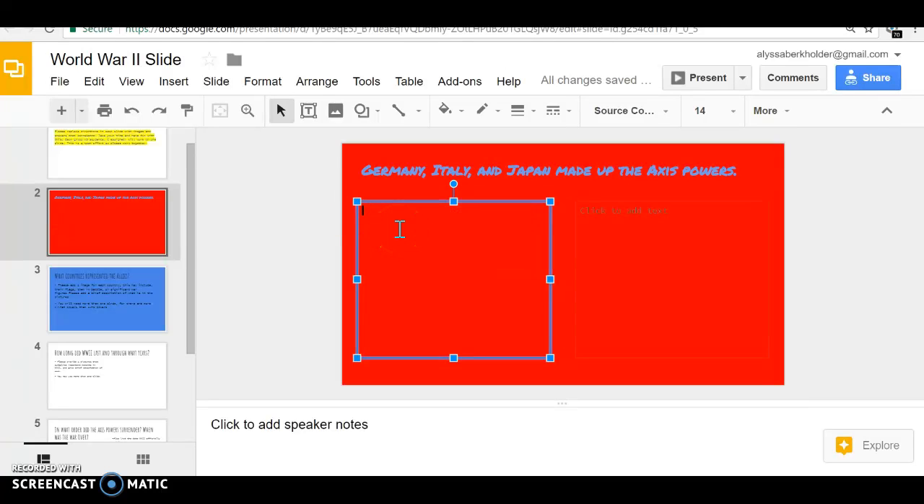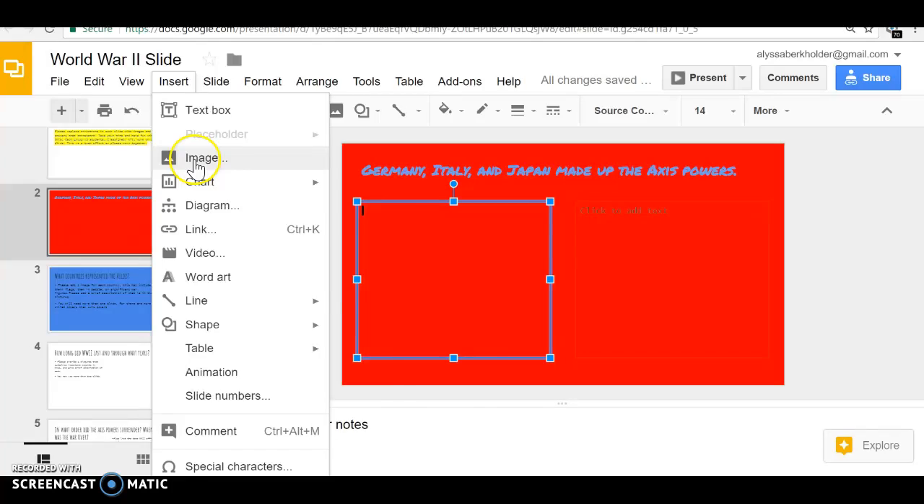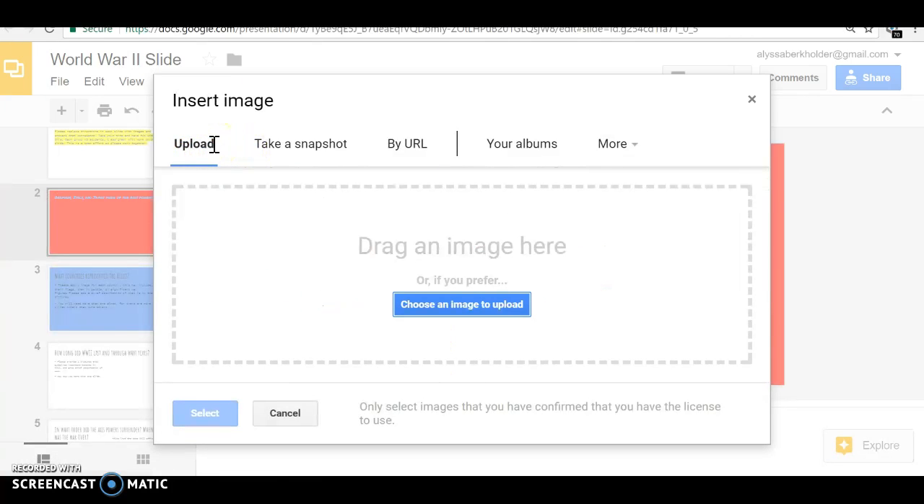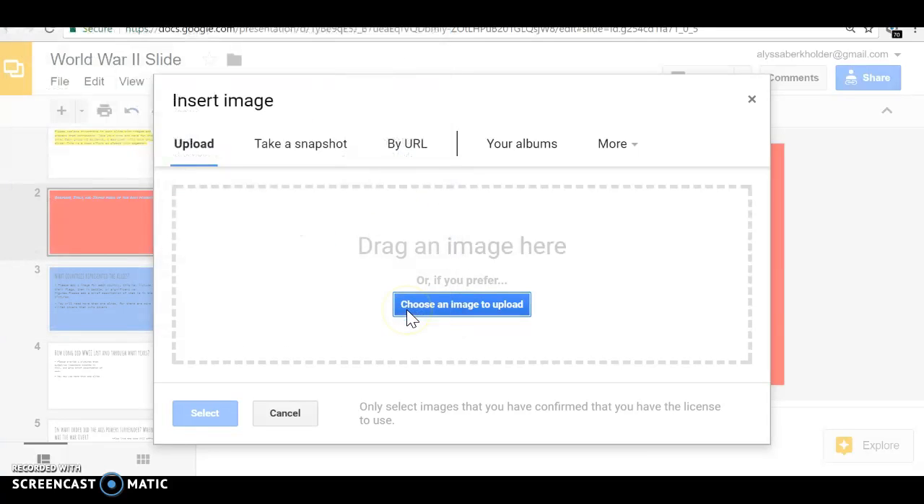And now we're going to add a picture. So I'm going to add a picture of Hitler because he was the dictator of Germany at the time. So we're going to go up here in the left corner to insert, and we're going to click image. Now if you want to upload one from your own computer, you can click upload, and then you just choose an image to upload, and if you have it in there, it'll come up there, and you just double click on it and click open. And then select, and that'll bring it onto the PowerPoint.